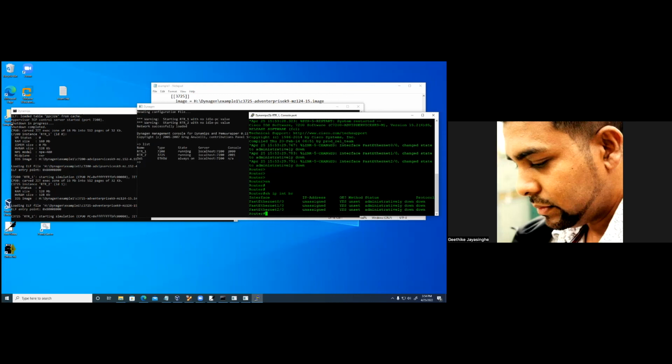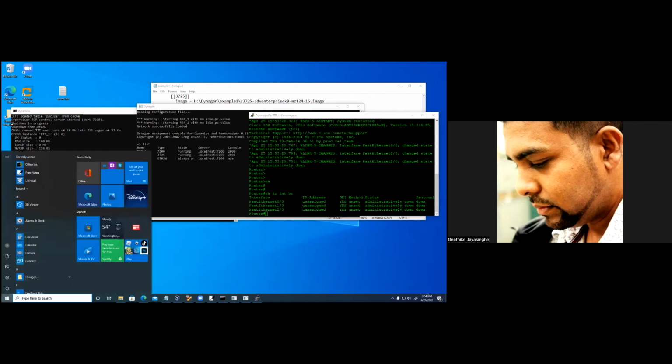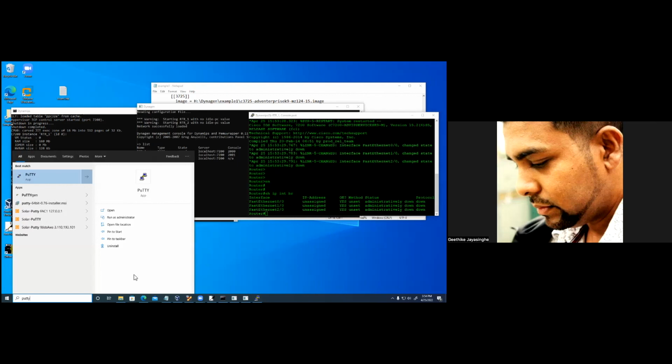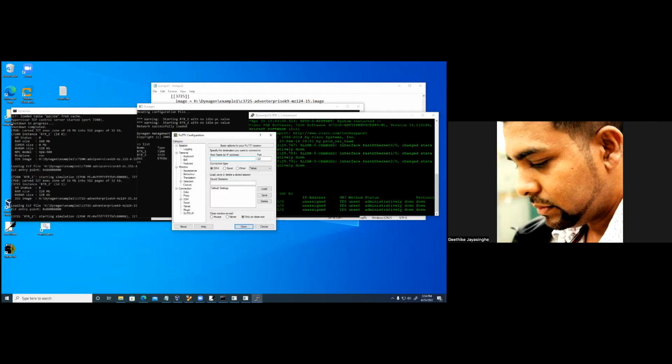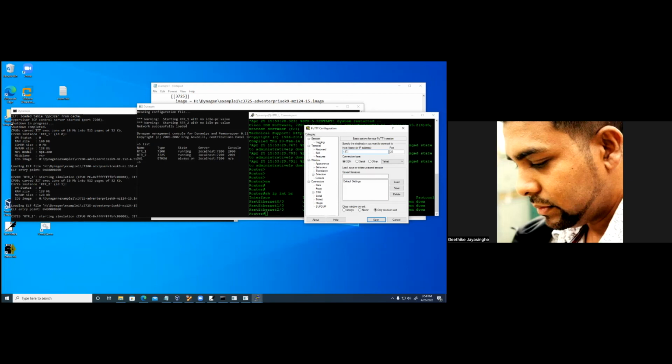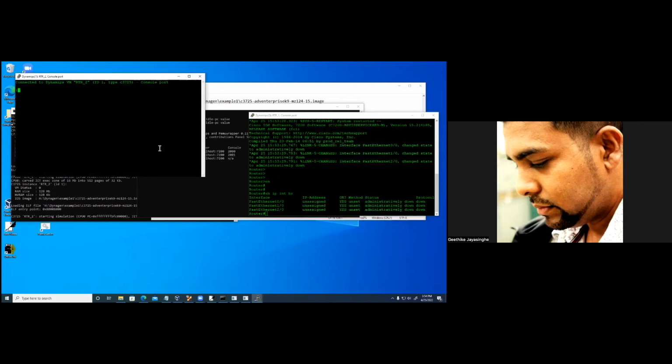If I want to connect to router 2, you have to open PuTTY again. I will create 2 sessions because I need to show you 2 different routers. Again, 127.0.0.1, and the console port here is 2001. Select Telnet and open. Then again you can say no, and wait. It will load and go to user mode.